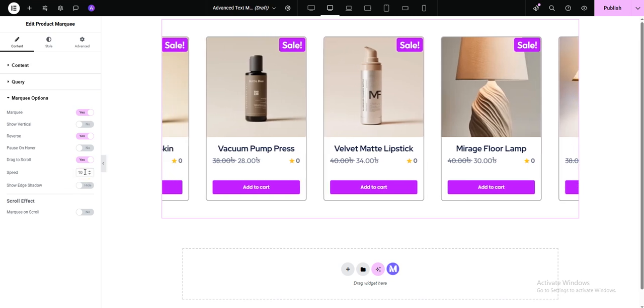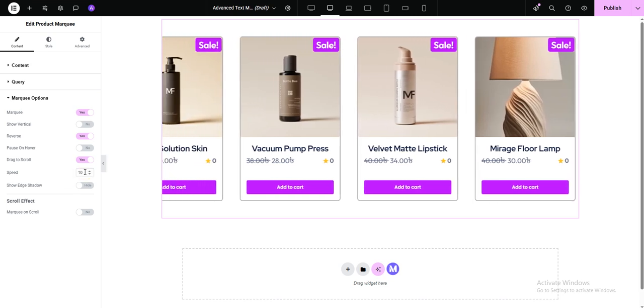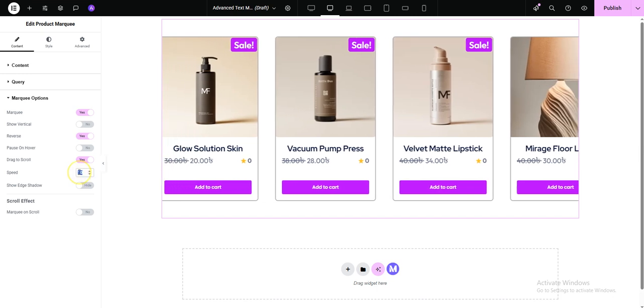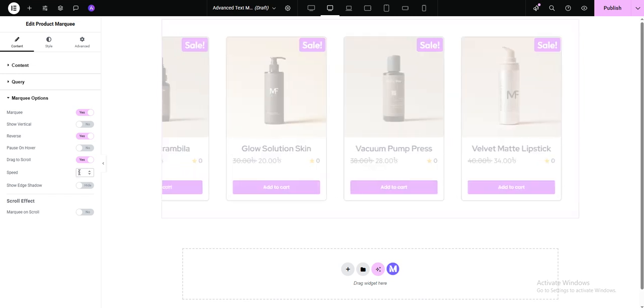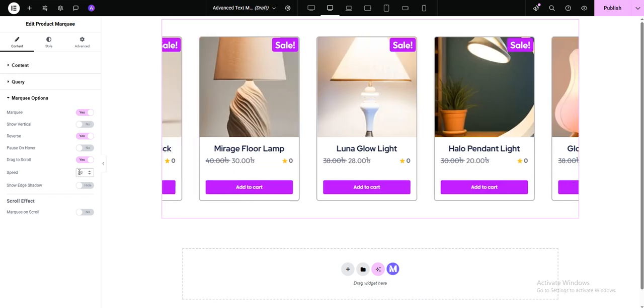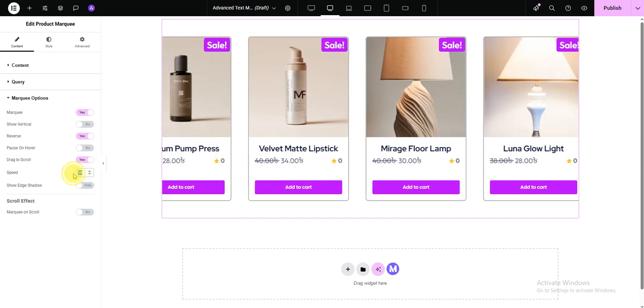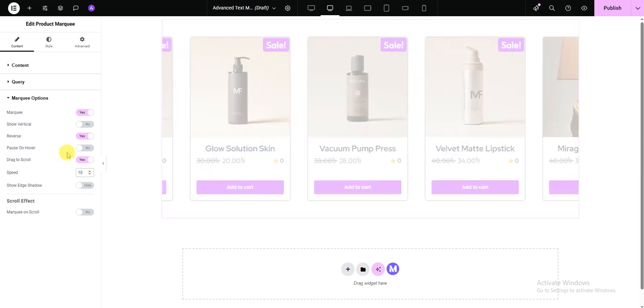And we can also increase or decrease the animation speed from here. For example, let's make it 50. It runs faster than before, so make it 10.